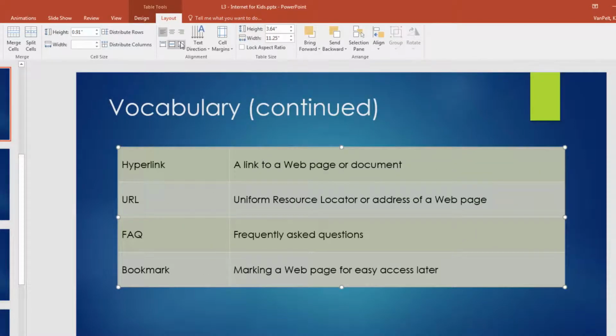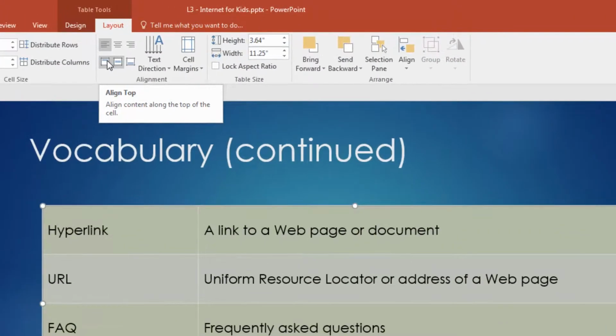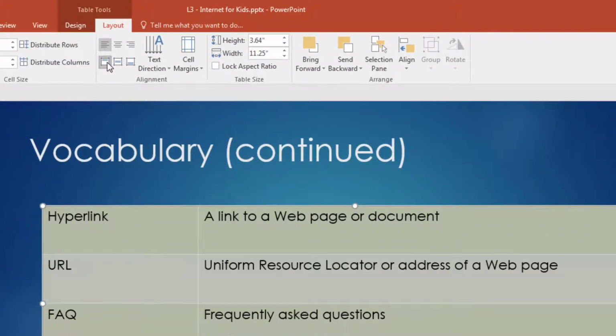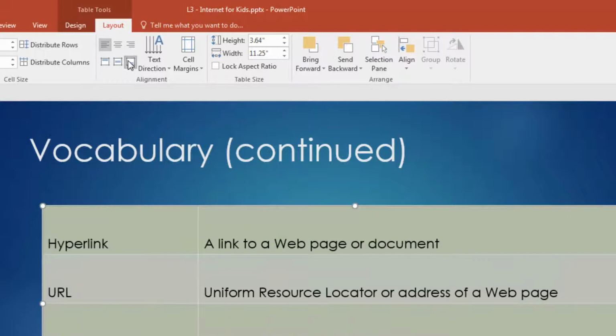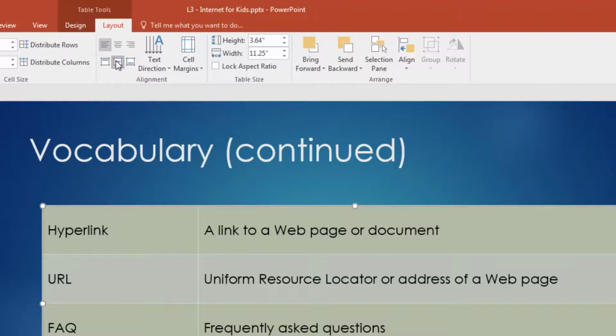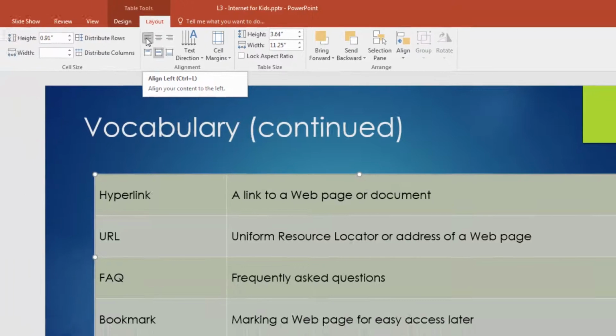All right, and then this row of alignment buttons has to do with the vertical alignment. So this aligns the text at the top of the cell, center of the cell, and the bottom of the cell. I'm going to choose to align it to the center of the cell, so that's vertical centering, and the text is lined up horizontally at the left.